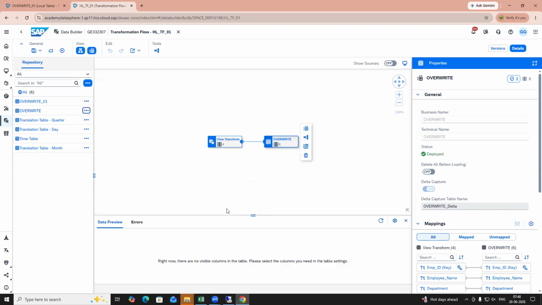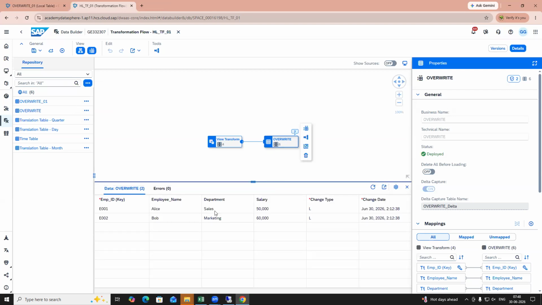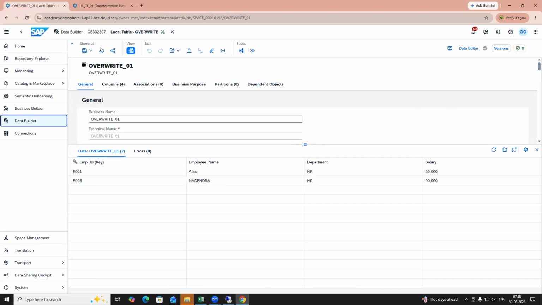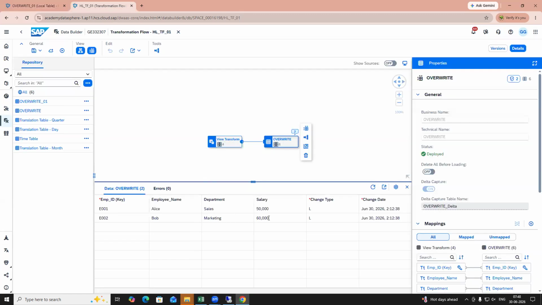Select this. It will look fine. See, it is still available. I am not loading, I didn't load it. Sales marketing. See here, Alice Nagendra. These two records I'm changing at source level. So now you can observe.